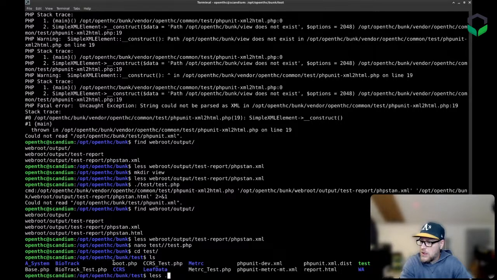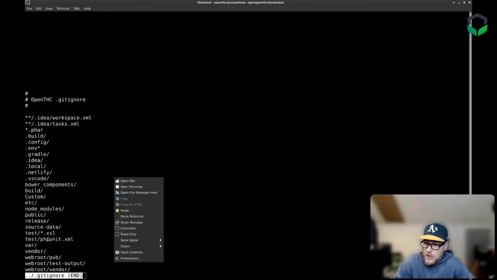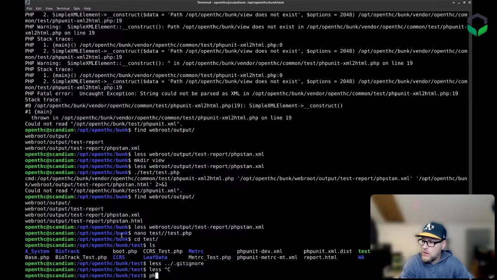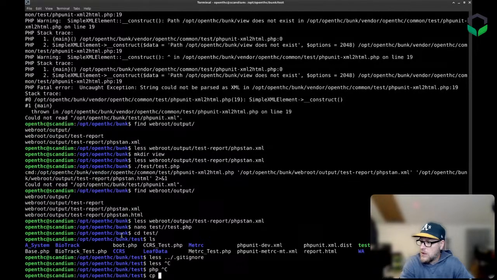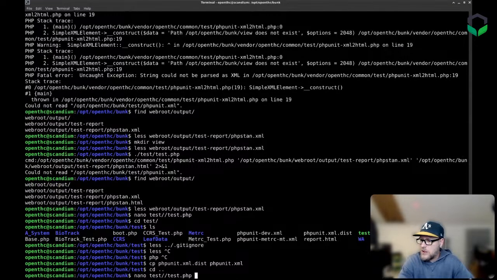And then I think we're doing this right. We're ignoring test phpunit.xml. Some of these are smart enough that they compare and see, oh, should I just run the dist one, whatever? Copy phpunit.xml.dist to phpunit.xml. So now we should get slightly farther.